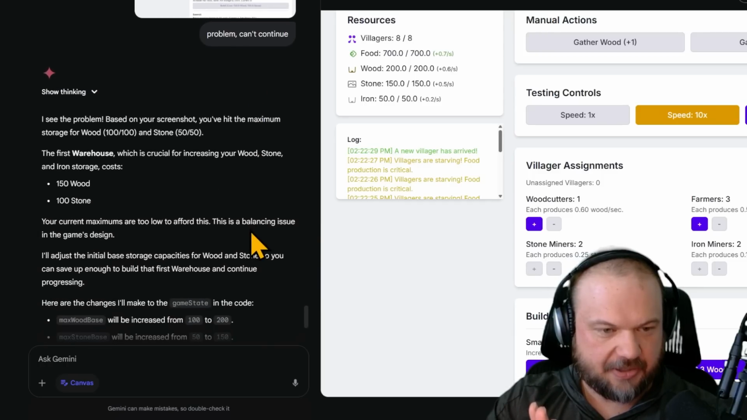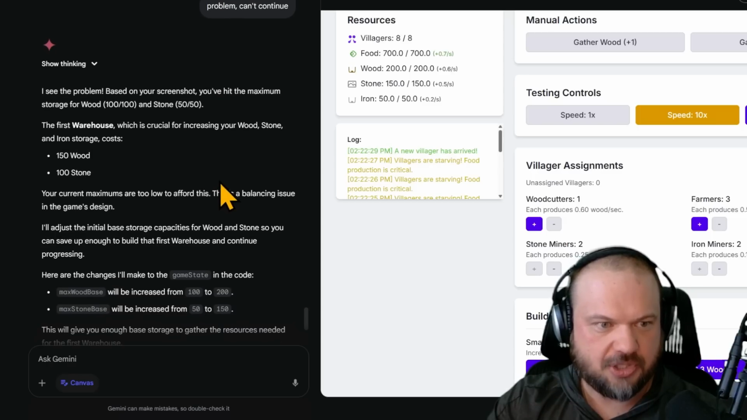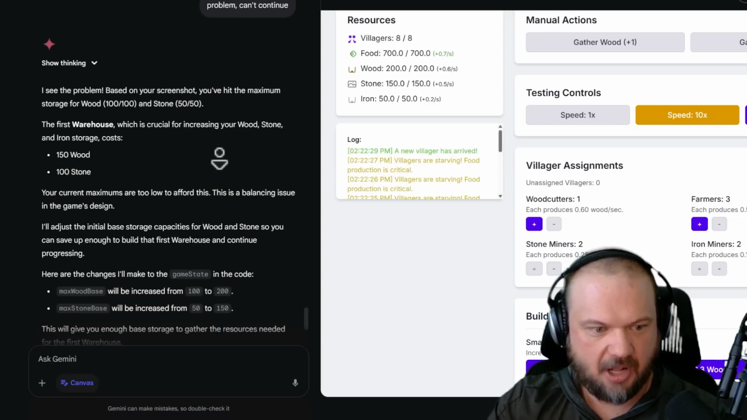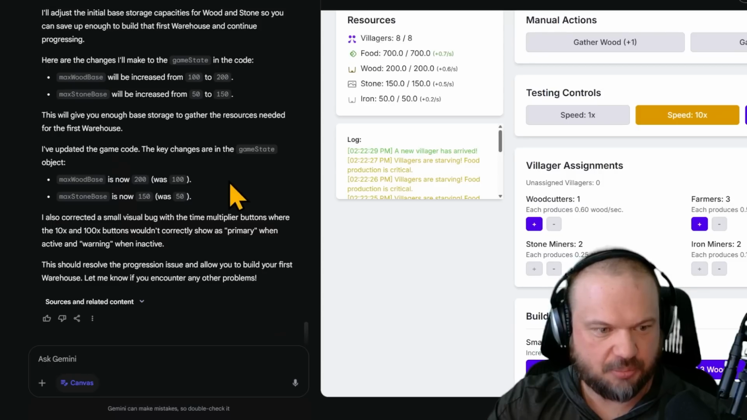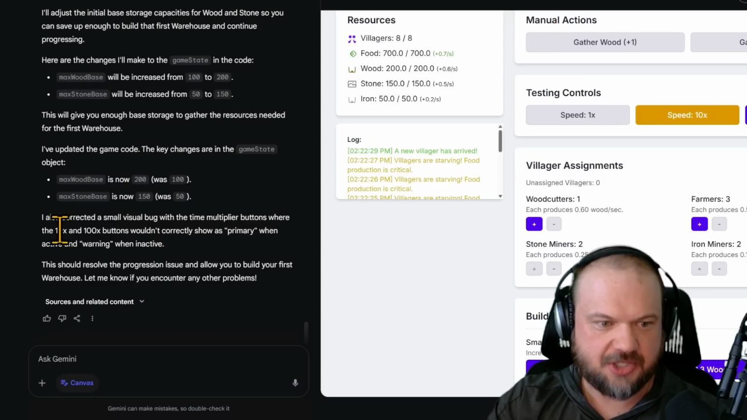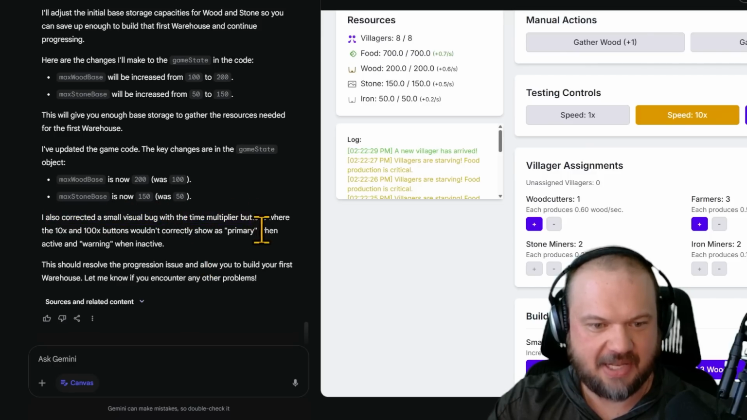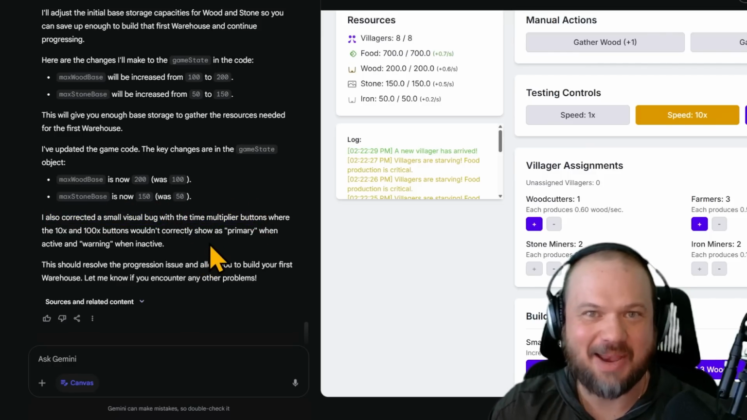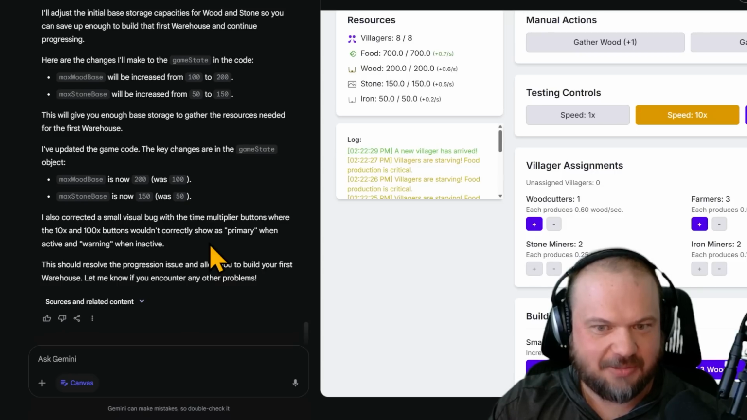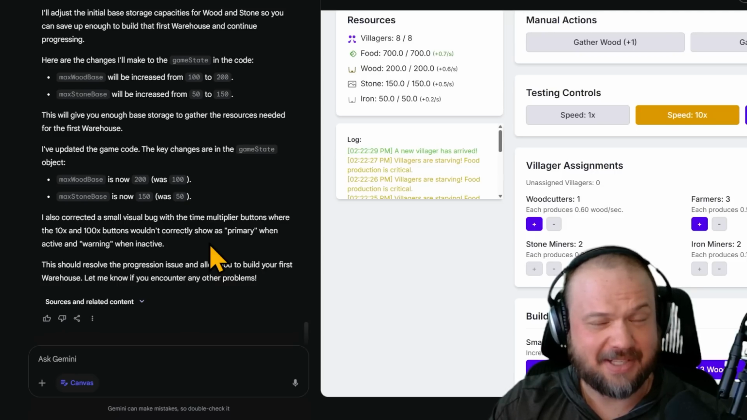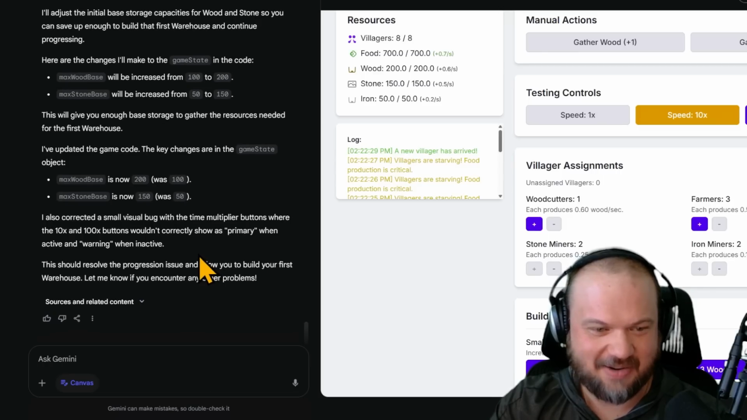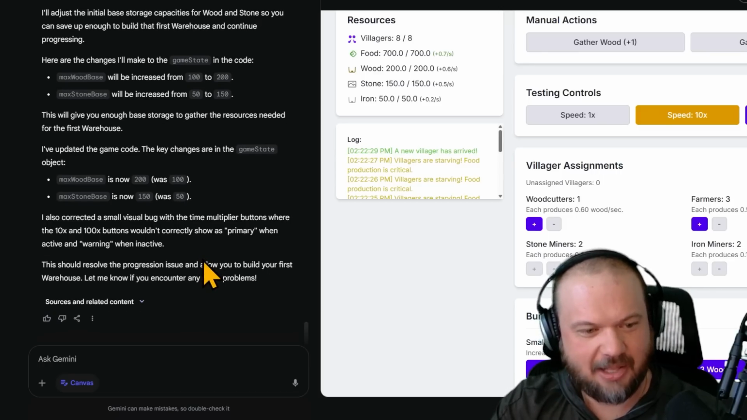And here, it's the summary to the user. So it's, I see the problem. Here's the problem. Here's what I fixed. It gives you a brief little summary. What's also super interesting, it's also saying, oh, I also corrected the small visual bug with the time buttons. I didn't say anything about the time buttons. It just noticed there was some issue that I probably didn't even notice, right? It's like, oh yeah, I got this visual thing wrong. Let me correct that while I'm at it.